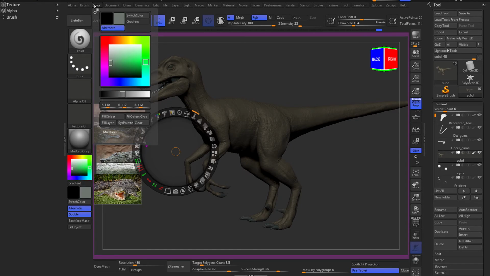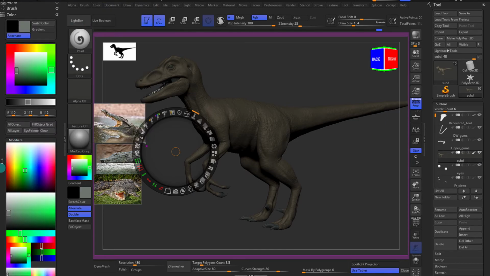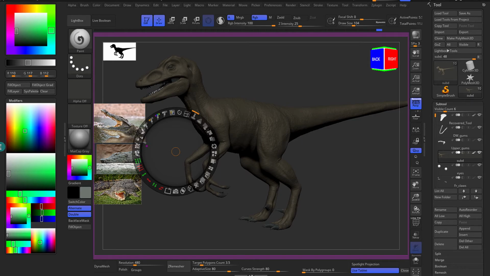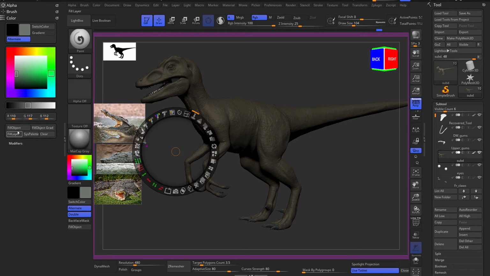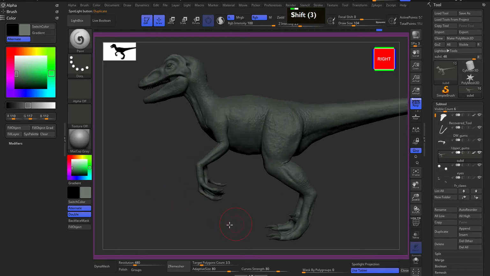Let's try again. Go to the color. Just going to slightly put it over here. You also have plenty of modifiers over here that you can play with, but I'm going to keep it that way, simple. Let's try fill object. This also looks good. It looks fine. Now we want to turn off the spotlight, so I can hit Shift Z and it's going to turn off the spotlight.